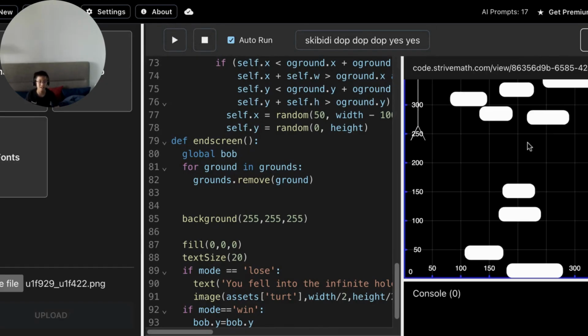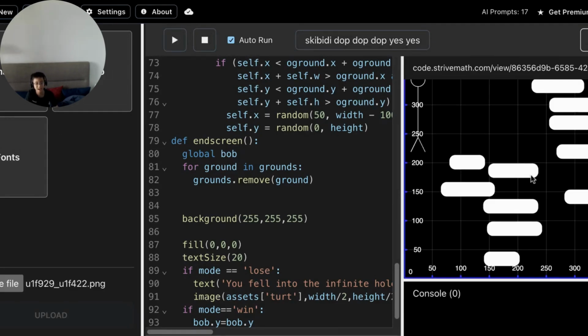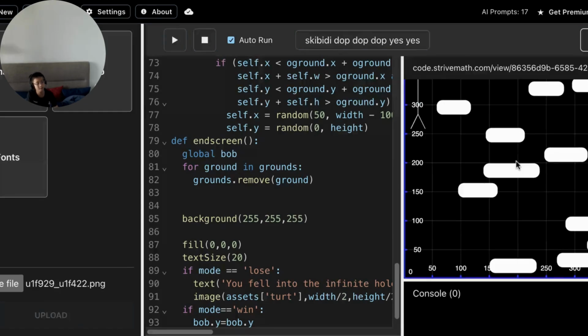If you play it, it's really hard to play, I must admit. So you jump here, jump. Oh, okay. We made it. And if you do lose, if you're just really unlucky, you fall into the infinite hole. Look at that cute turtle. It's falling down the hole. And it's infinite, by the way, so it's super scary. You wouldn't want to fall down there, would you?